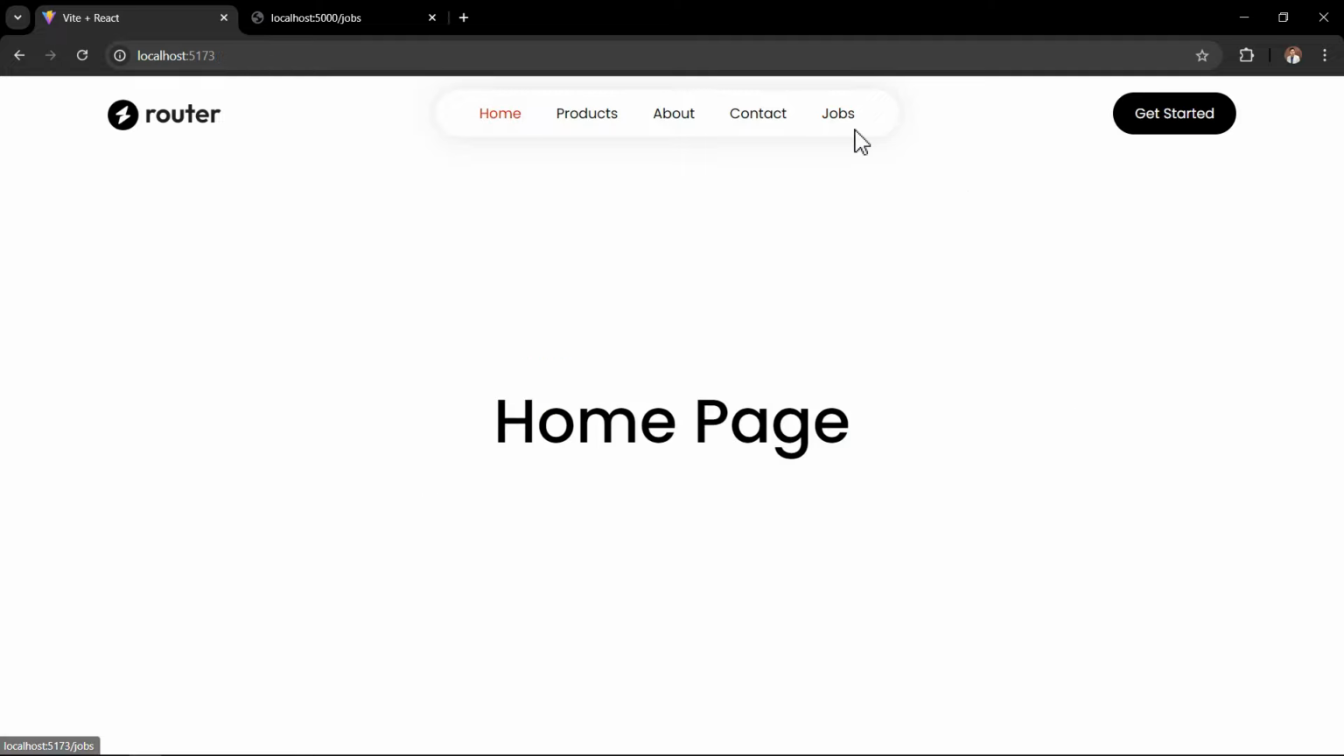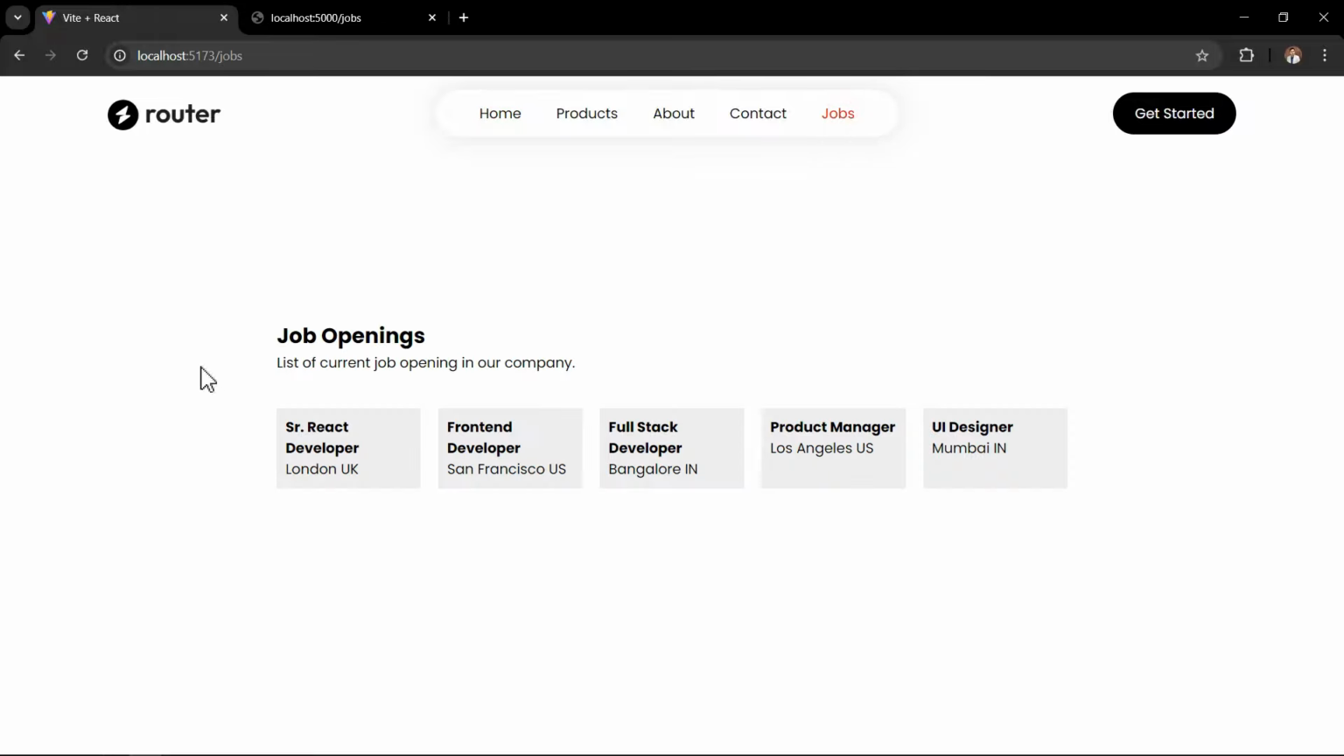Now whenever we will click on this jobs link, it will try to open a new route, and whenever this route will be called, then first it will access the loader function, and using that loader function it will load the data, and after loading the data it will render the component. So whenever we will open this page, we will see the data like this.